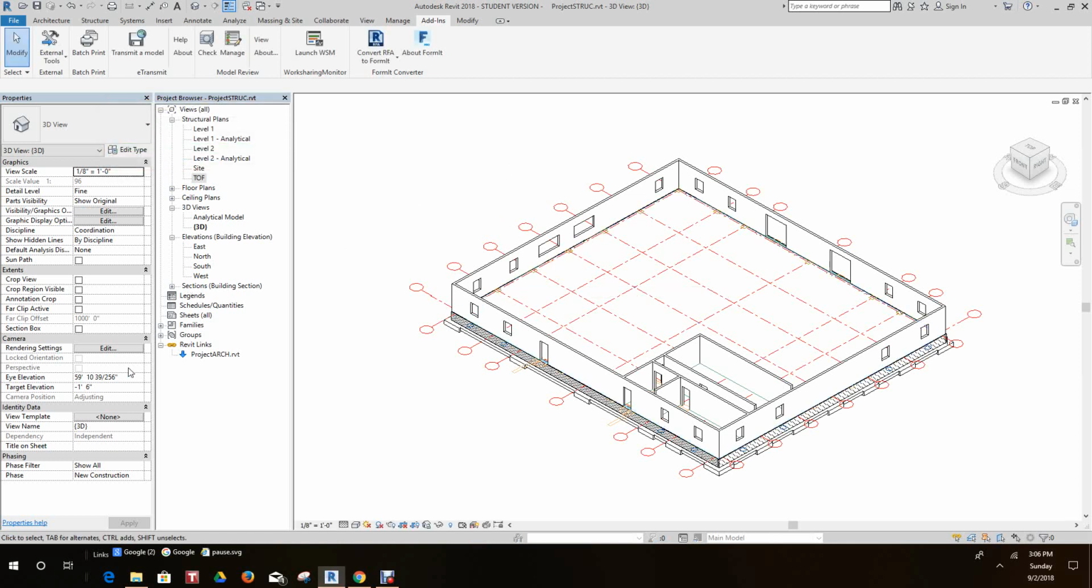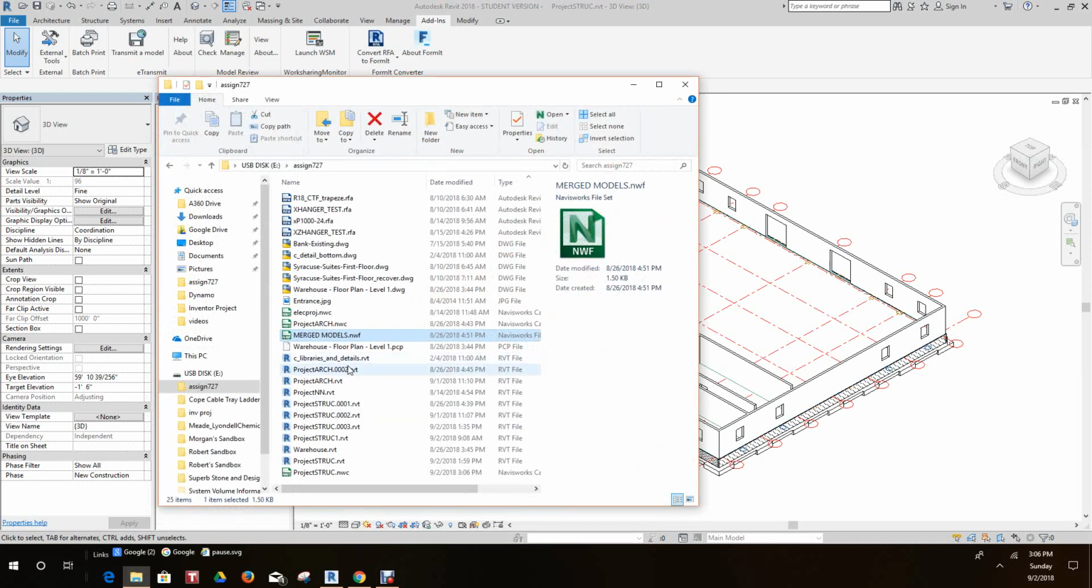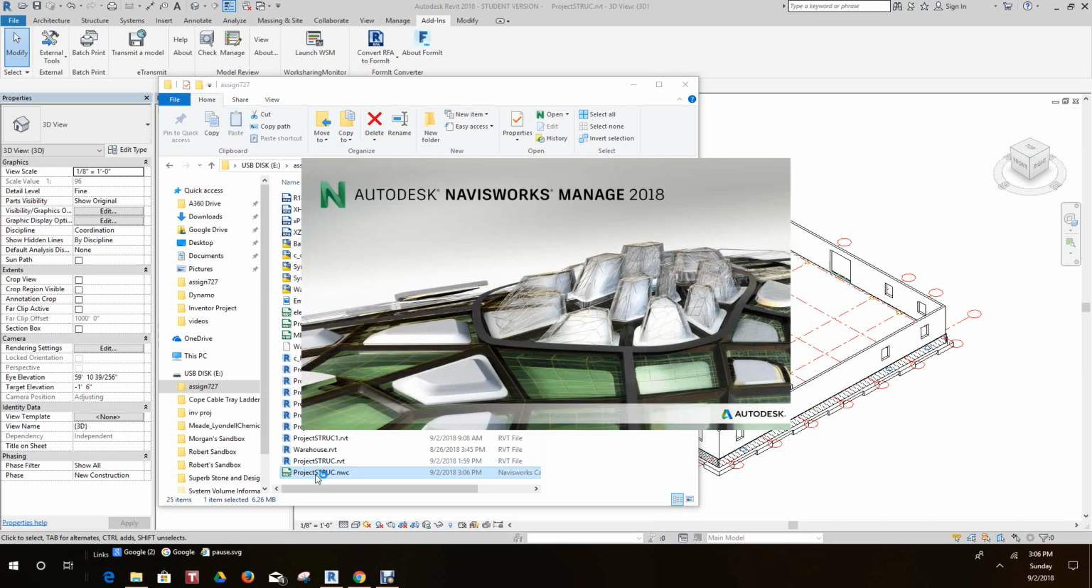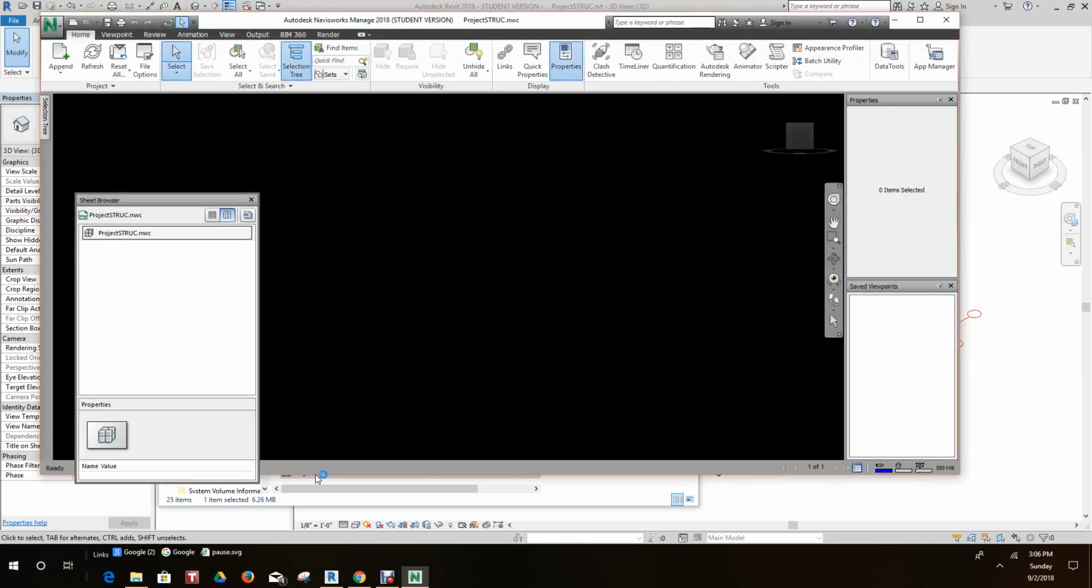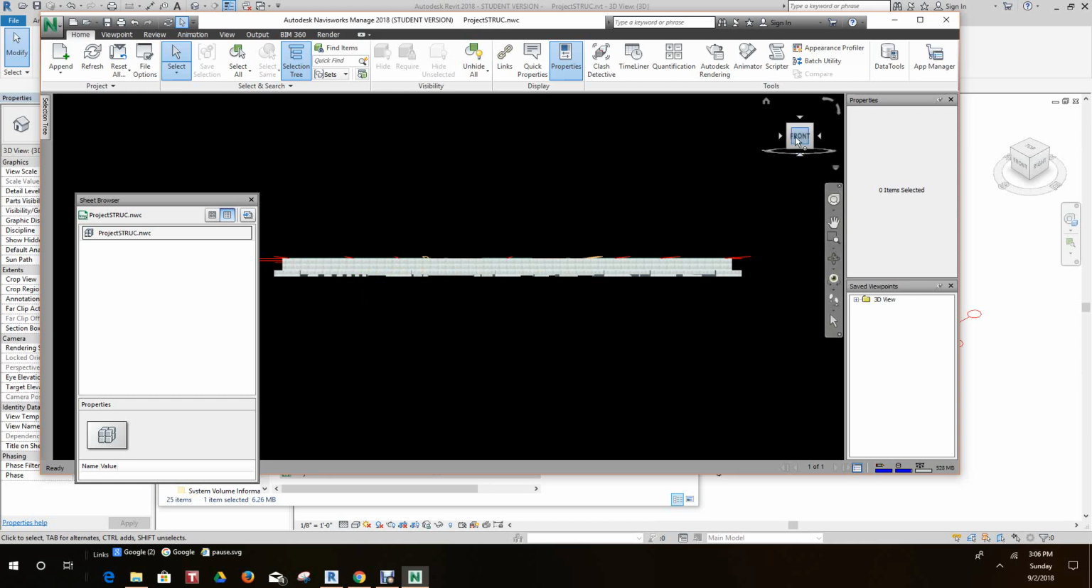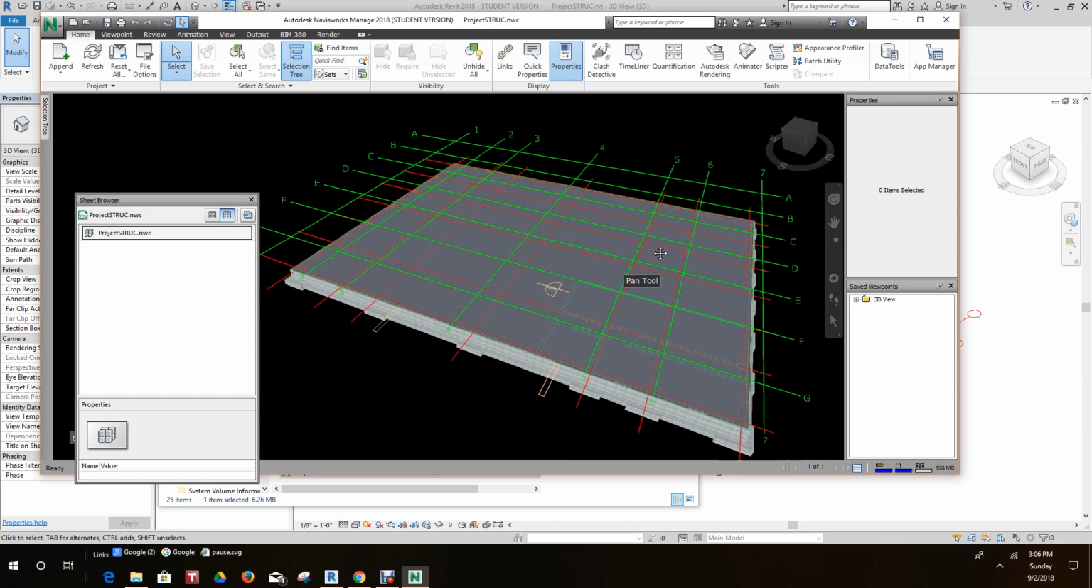Now let's go find our Navisworks model. There's mine, NWC file. Open this. Opening Navisworks Manage 2018. This is the full version. It allows you to do everything. Now we're in the new version of our new structural model.